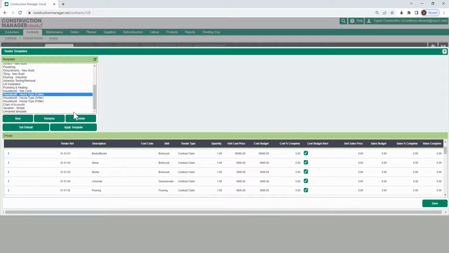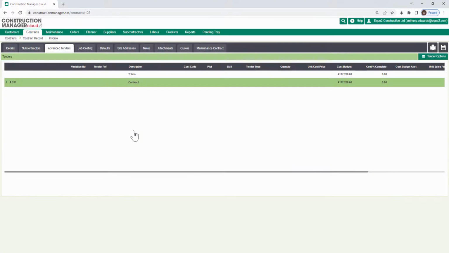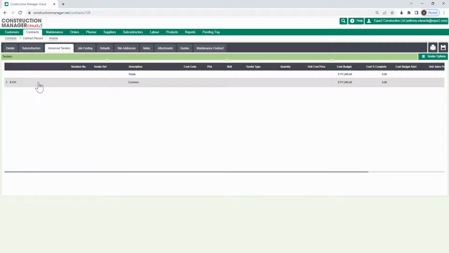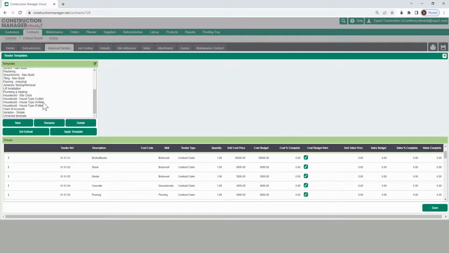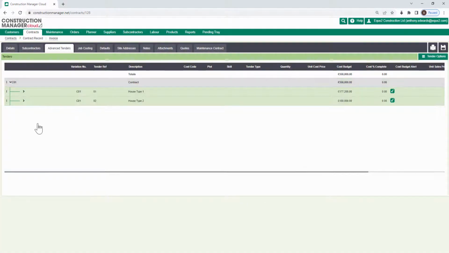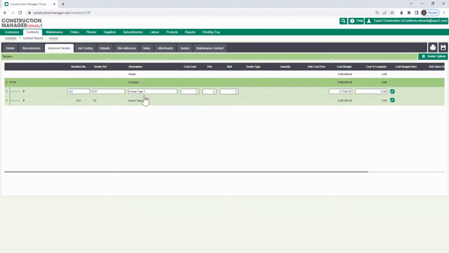So I'm going to say plot 1 was a cutler, so I'll just apply that template. That will now apply that as a group into my project. If I come back to my contract level, I may choose to go back into templates, and I'll say plot 2 was an antler type house. I'll apply that template as well, and we now have 2 house types. Now I might choose to add some more narrative in here, so I'll call that plot 1, for example, and I'll call that plot 2.